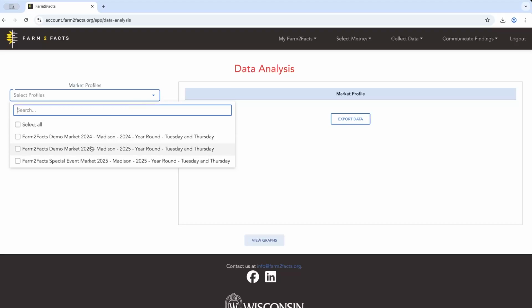Here I have all of my market profiles that I've created in my Farm2Facts account. I have a profile for my 2024 main market, another profile for that same market in 2025, and lastly, a special holiday market profile for 2025. Let's say I just want to stick with my main market and I want to analyze that data over the 2024 and 2025 market seasons.